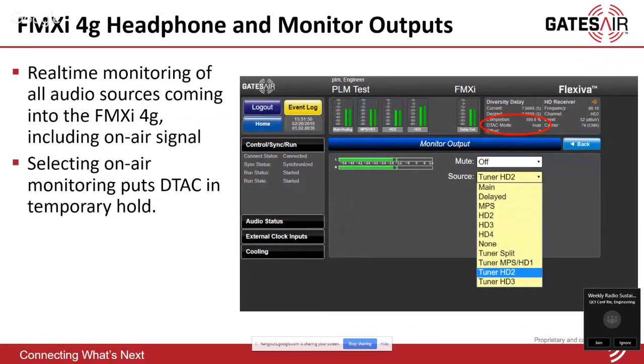And then this screen here is just an example. There's a monitor output for audio, and there is also a headphone output. Sometimes the question comes up, if I've got the headphones and say I'm listening to the HD2 on the tuner, how is the correlation being done to monitor the main channel and keeping those in time align? Well, in the upper right-hand corner, you can see when I select either the monitor on the back or the headphones on the front to use the tuner, the DTAC simply goes in temporary hold.